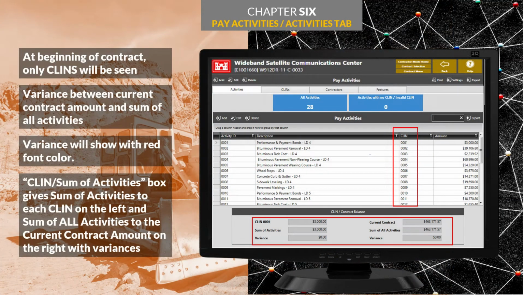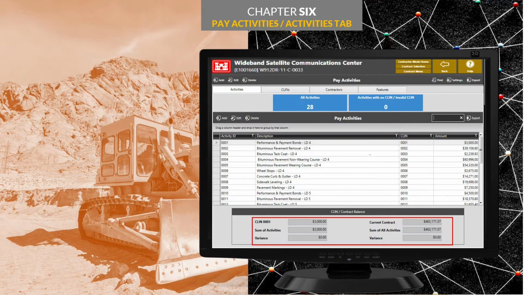This is the Pay Activities screen. Once the government loads all contract data into RMS, only the CLINs will be visible in the Pay Activities screen. If you see red fonts anywhere in the Pay Activities screen, this means something is out of balance and needs to be addressed by the contractor. A CLIN Sum of Activities box gives sum of activities to each CLIN on the left and sum of all activities to the current contract amount on the right with variances.